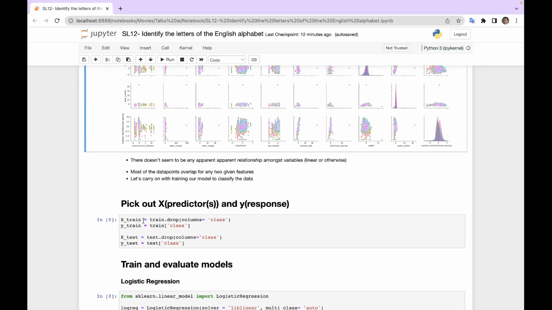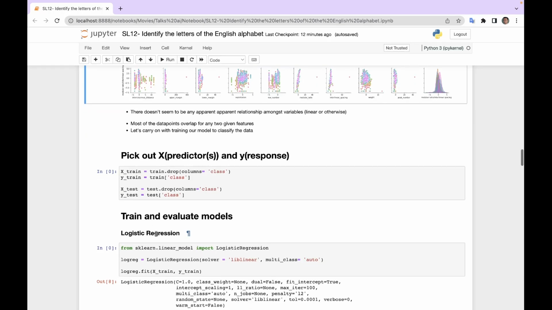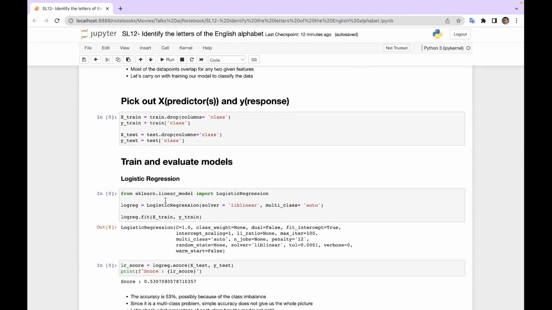So we are taking X train and Y train. X train will be the train dataset with the class column dropped, so the rest of the columns will be our X train, and Y train will be the class column in the train. Similarly for X test and Y test: X test will be test with the class column dropped, so the rest of the columns will be in our X test, and Y test will be only the class column of the test data set.